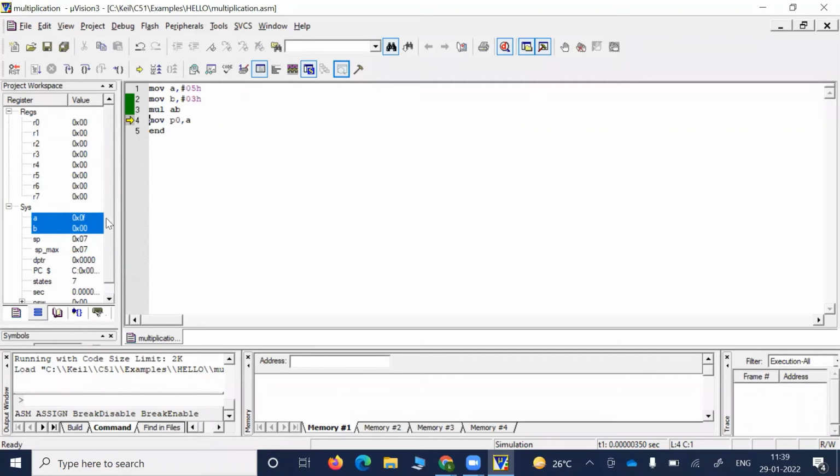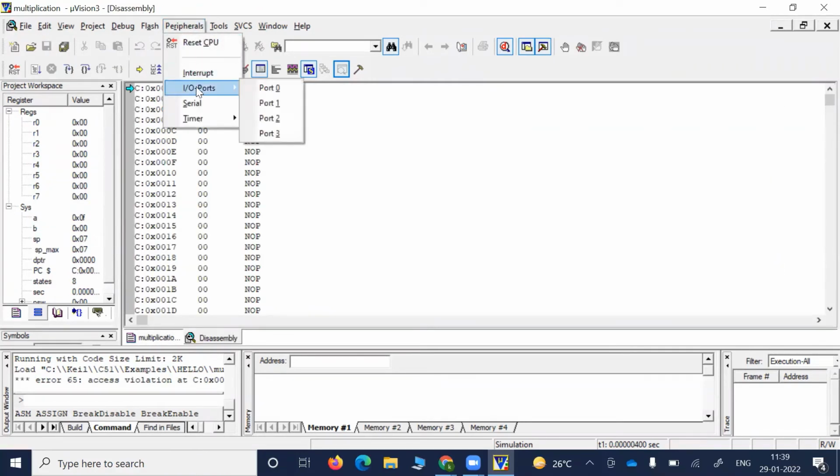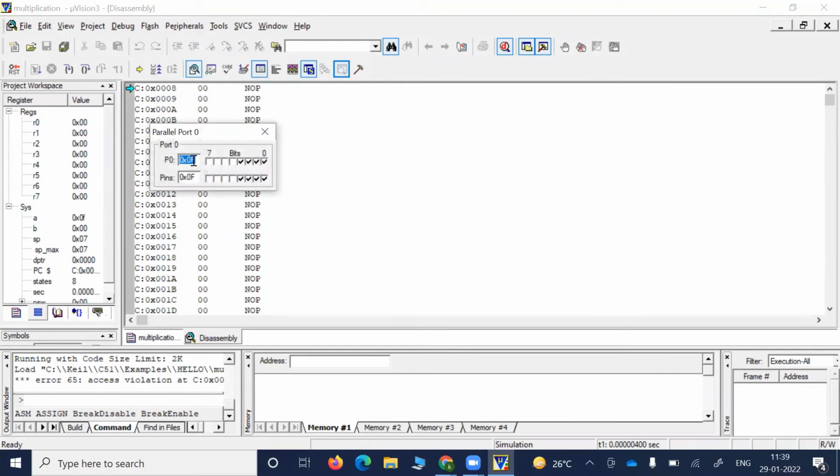So 5 threes are 15. 15 is a decimal number. The equivalent number in hexa is 0F. So we got 0F as the answer. And we moved the result to the port. We'll check that. For viewing the result, go to peripherals, choose IO ports and port 0. You can see 0F as the answer here. So this is the multiplication program.